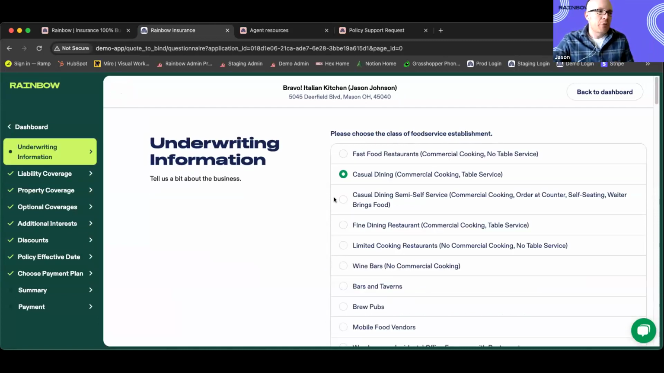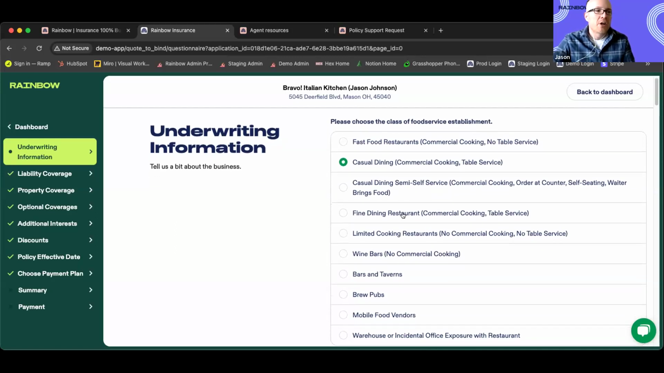Okay, so underwriting information. Choose a class. Get questions about this all the time. Please reach out if you have any concerns. But as a general rule, if they are sit-down service, right, then you're going to be looking at casual dining, semi-self-service, that kind of stuff, right? Fine dining is a class that we offer. It is going to be a referral because we only want it on specific places that actually qualify as fine dining, and we can work with you on that. But we just like to keep our eyes on that one as well.